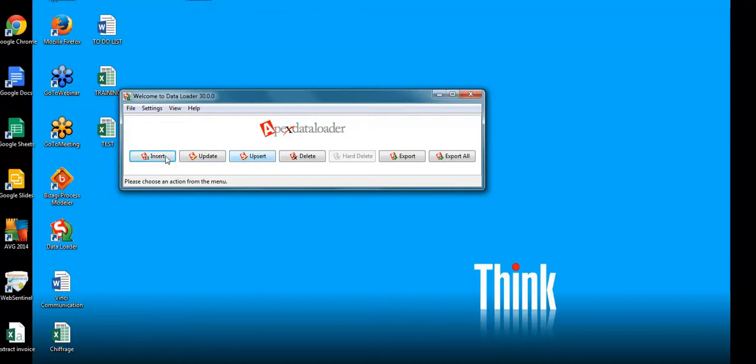Upsert means an insert and/or an update, depending on whether the record exists or not in Salesforce. So Salesforce will insert when the record does not exist, or update if it exists. You can delete. Be really careful with this functionality. We don't use it a lot. An export, we will see later how to use the export.